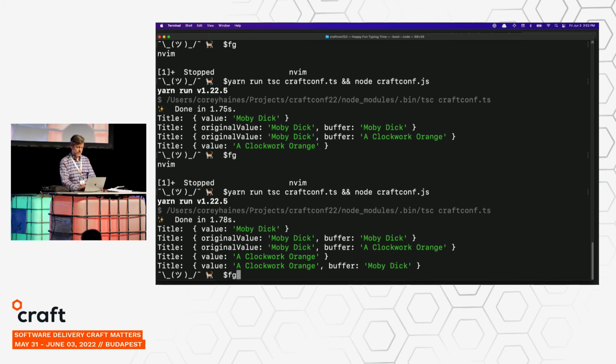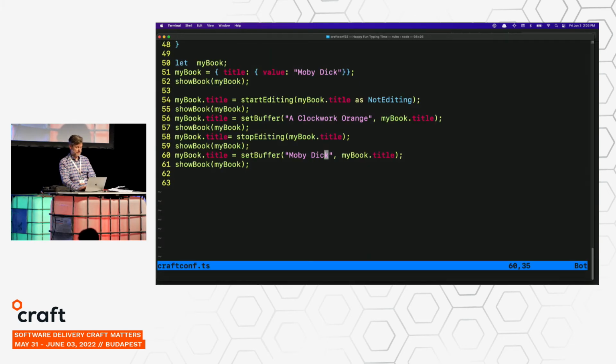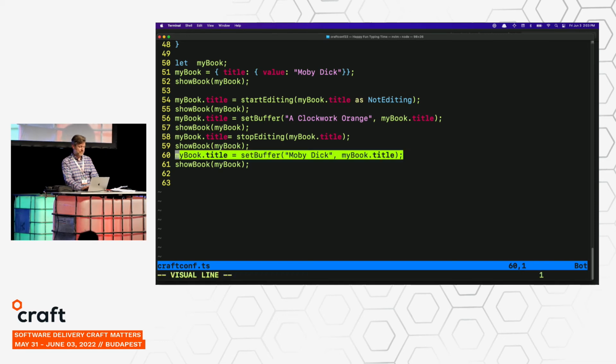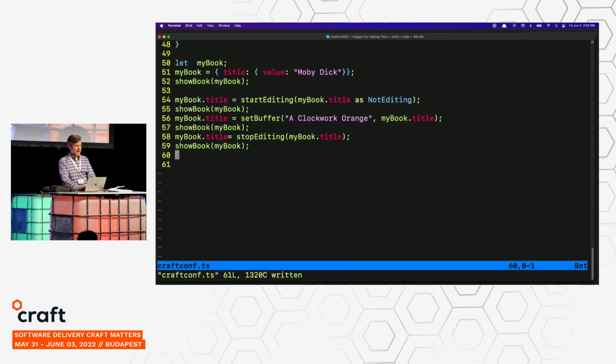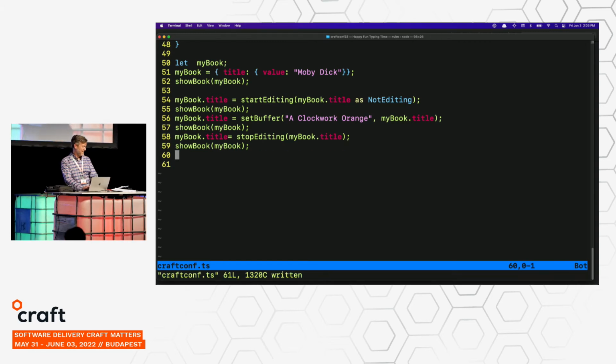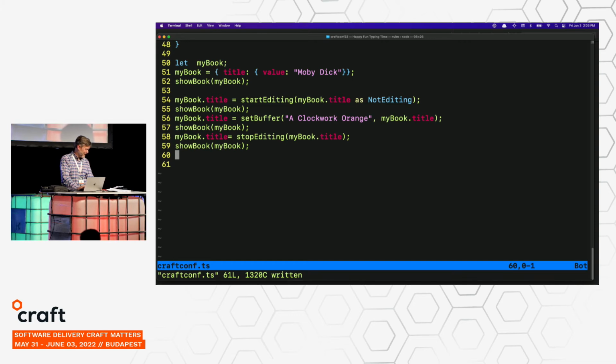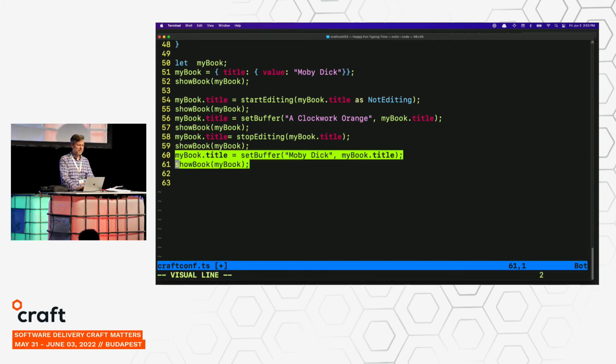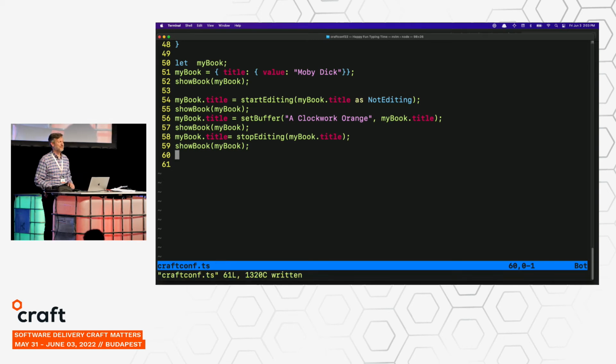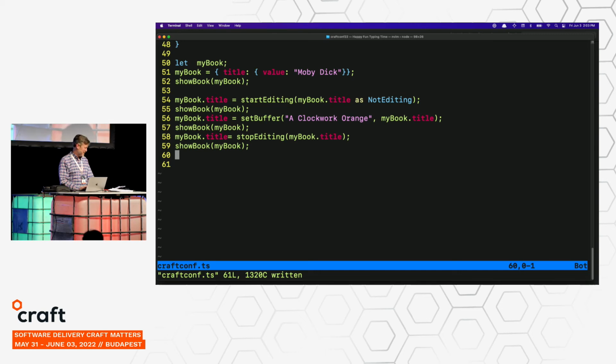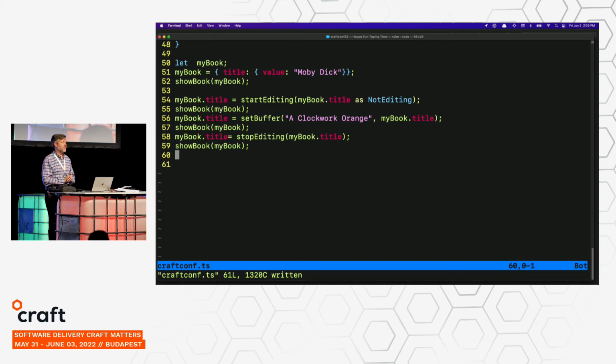Oh, did I not stop editing? I'm going to call that off the cuff. I'm not sure exactly why that didn't work, but I'm not going to waste time with that because I just kind of threw that in there. In any case, we've seen it work. I don't want to debug impromptu code on stage. So that's the very first step that we're going through.